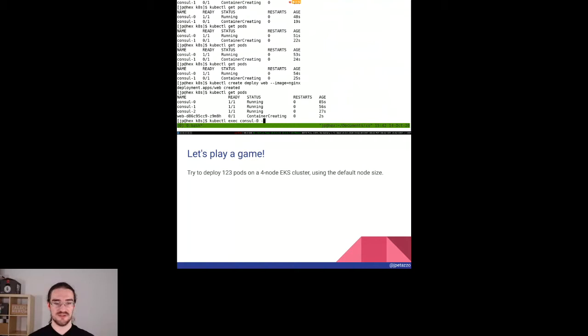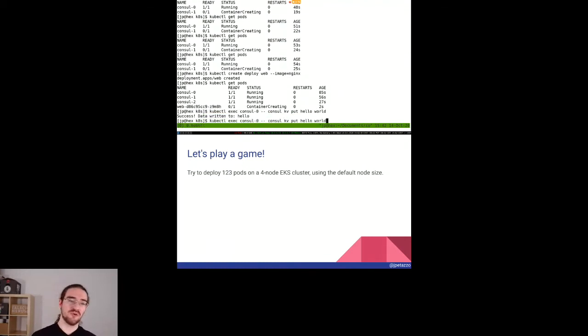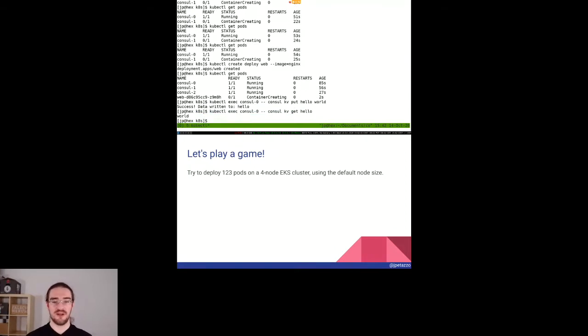Exec console 0, and then I can use console kv put hello world, so to store in the key hello the string world. So now when I do this, I get world. So this is my canary, all right. I hope that at the end I can get that string back and it will still be there.